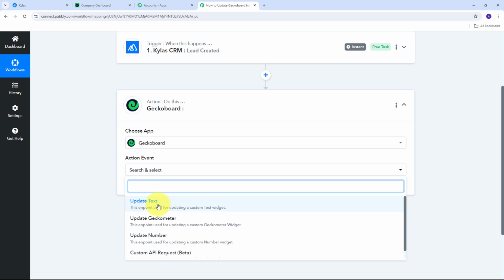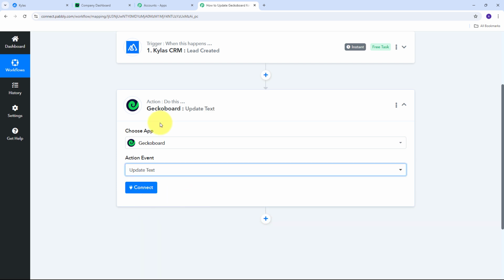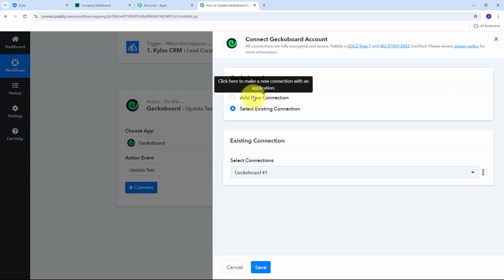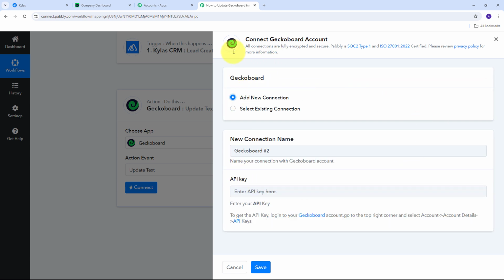So by using this, I'm going to update the text of the widget that I've created in my Geckoboard. So I'm going to select this as my action event. And now I need to connect Geckoboard with Pabbly Connect in my workflow. So I'm going to click on connect. I will click on add new connection. And for connecting Geckoboard with Pabbly Connect, I need to give an API key.